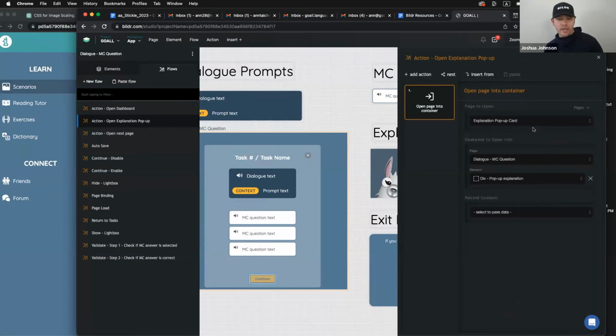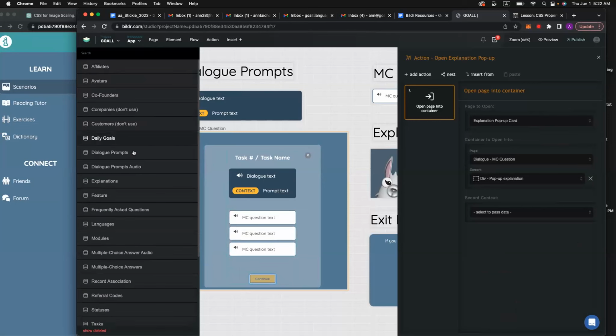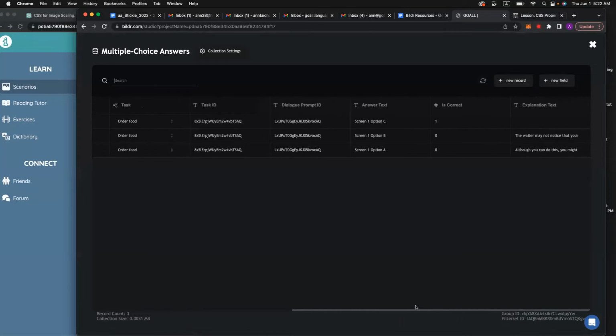Yeah, there's a couple things. One, you do need to pass a record. Is the explanation attached to the wrong answer or is it attached to the question? It's attached to the wrong answer. So let me show you real quick. That's multiple choice answer, and then I have a field called explanation text, and it's connected to incorrect answer.